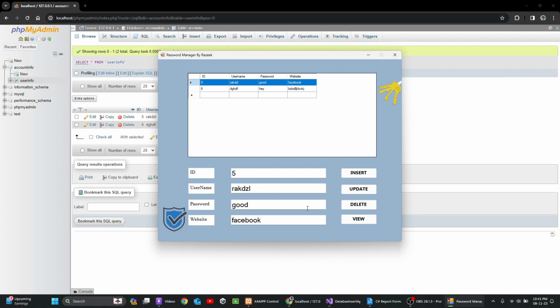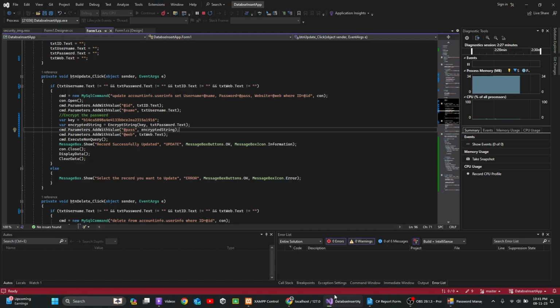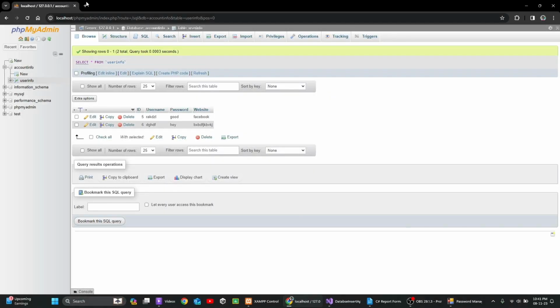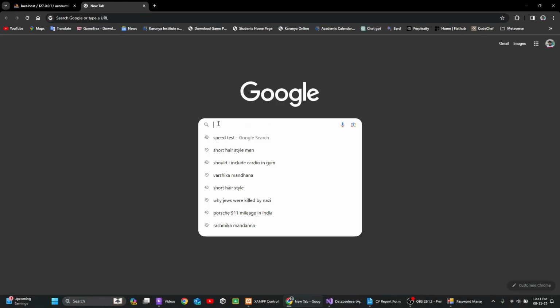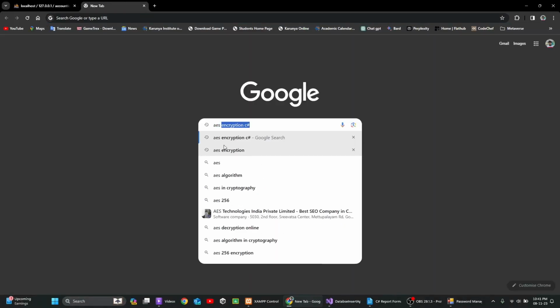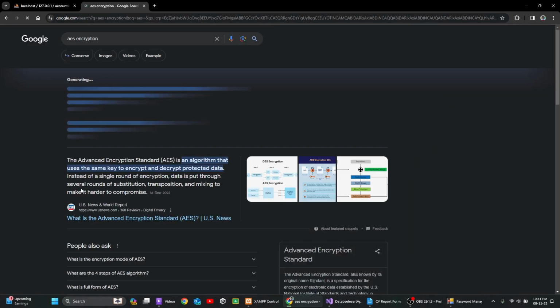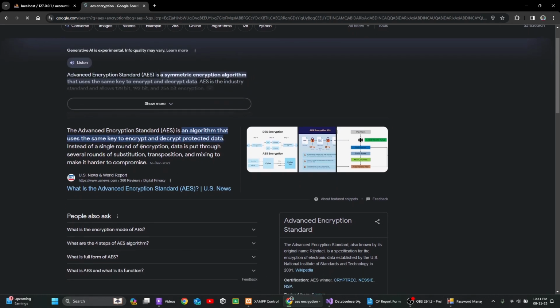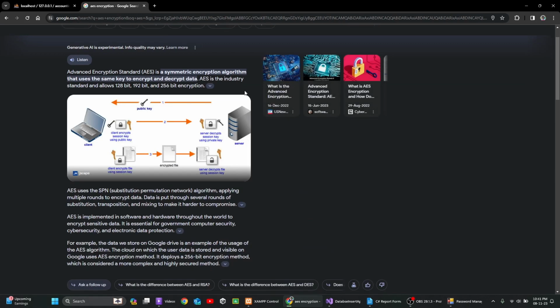So yeah, we use AES encryption here. If you want to know what AES is, it's a built-in, advanced algorithm that uses the same key to encrypt and decrypt. But instead of a single round of encryption, data is put through several rounds of substitution, transposition, and mixing, which makes it harder to compromise. So that's AES.